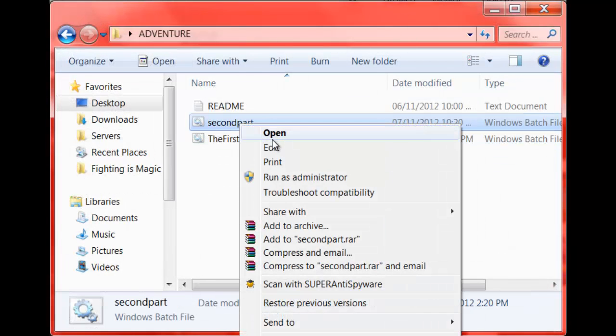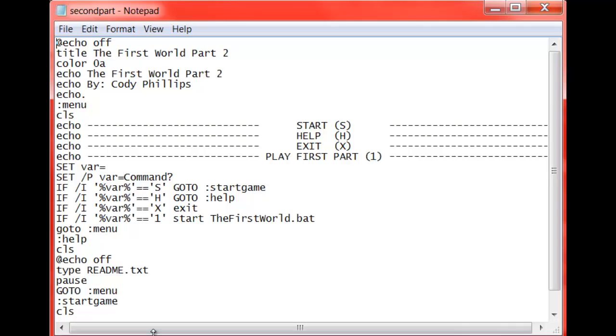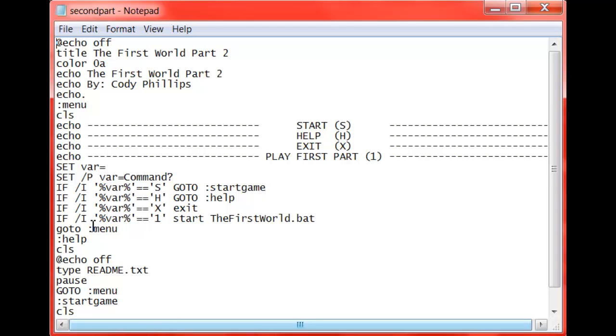In the second part, I'm making, edit, open, and here's a menu. Play first part will open up the batch file, start the first world.bat. And help will go to README. In the first one, I created everything with the files directly below each other with no return. So with this, I have menu.